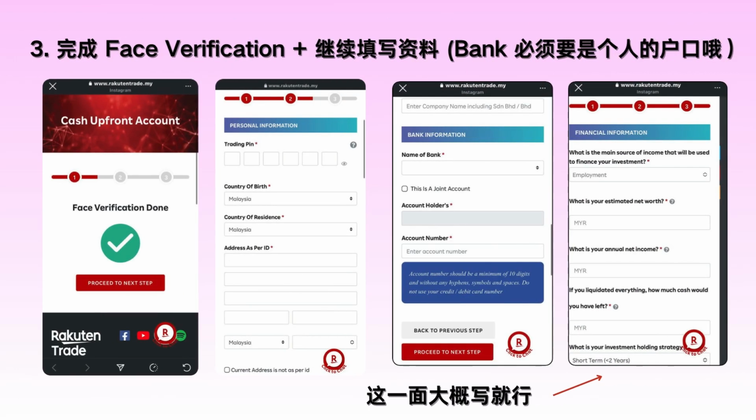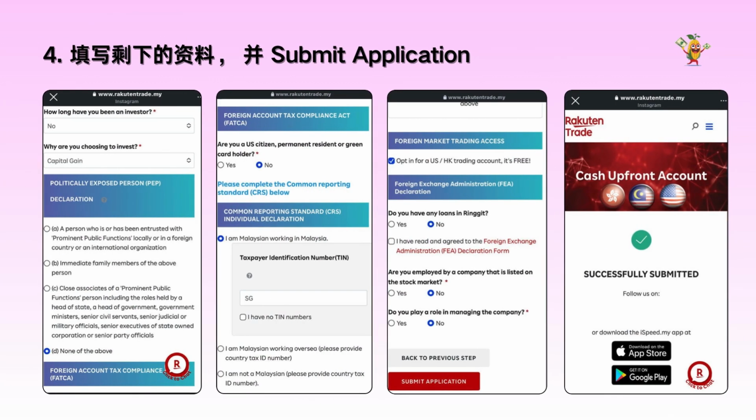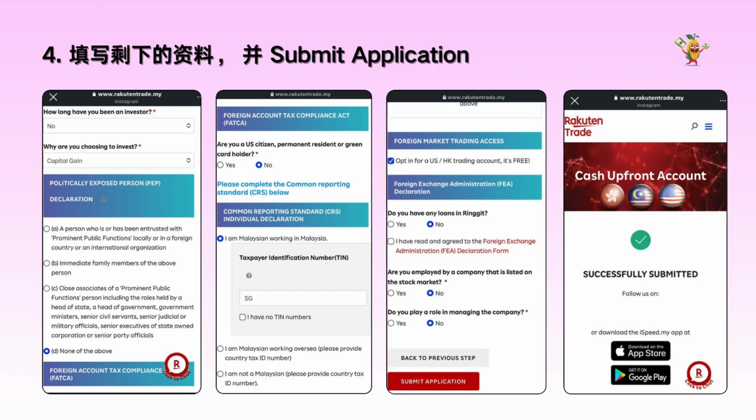Step 3. Complete face verification and continue to fill in the information required. For the bank details, the bank account needs to be under your name, and for the last page, just simply select your answer. Step 4. Complete the remaining parts based on your relevant answers, and submit the application.